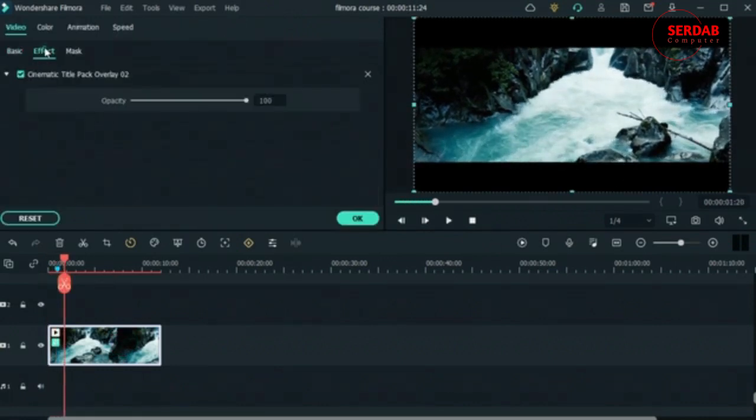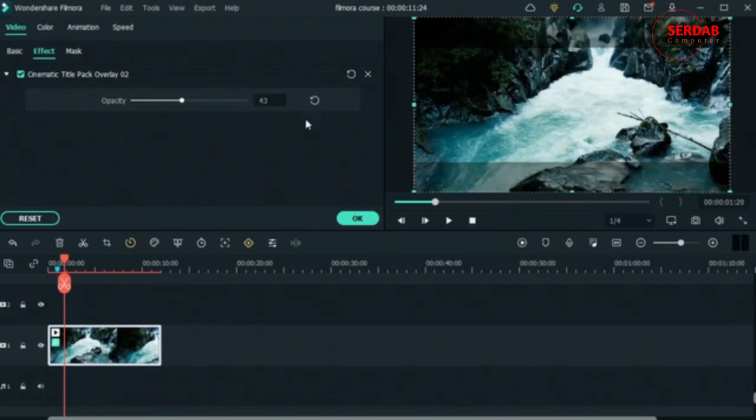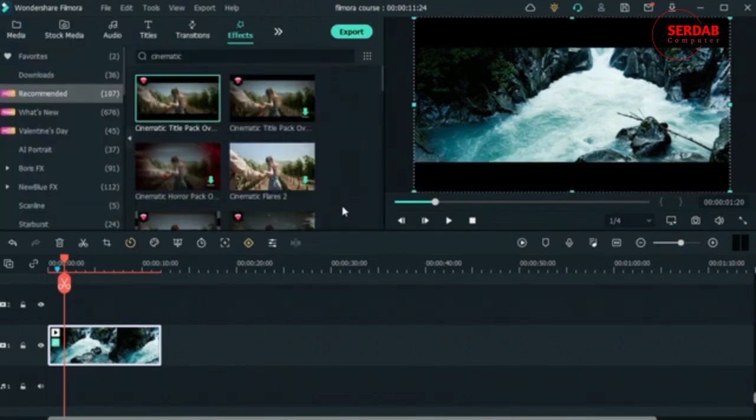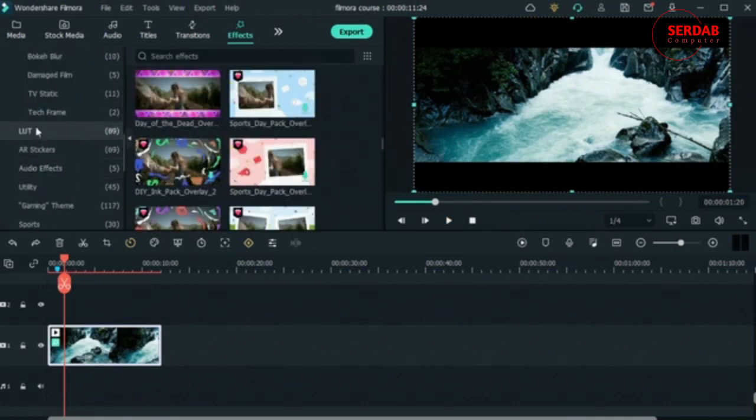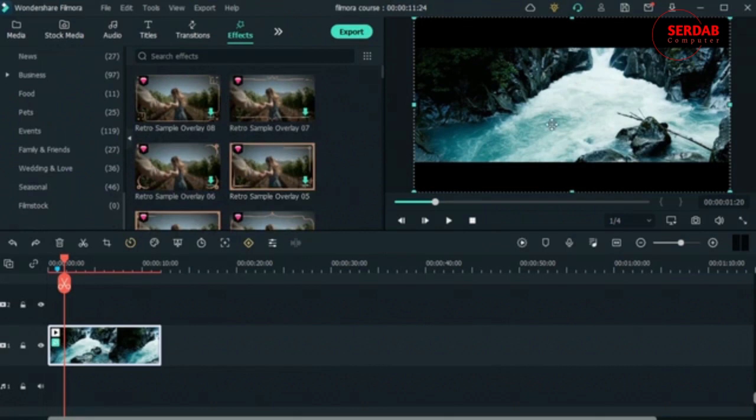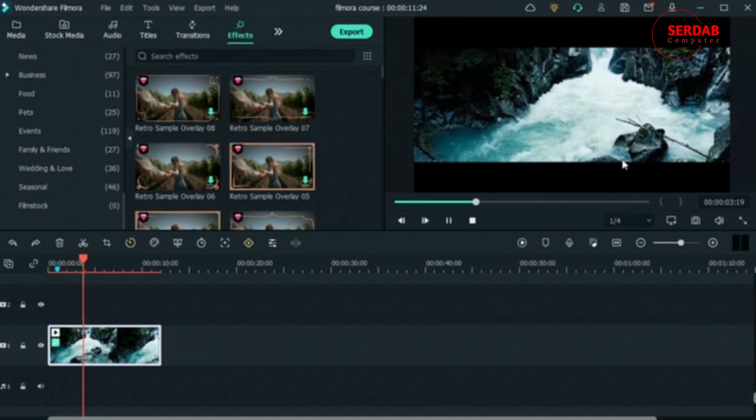We have these things. If we double click, go to effects, you can adjust the opacity and just do what you like with it. You can also add some frames if you'd like. And yeah, that's how you can get a cinematic pan movement.